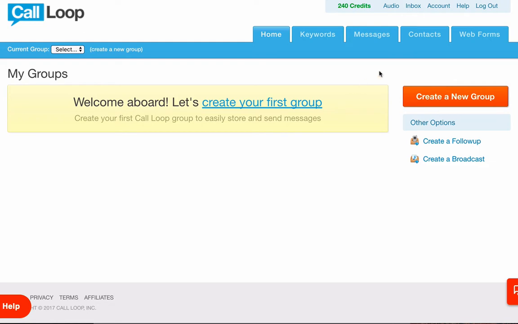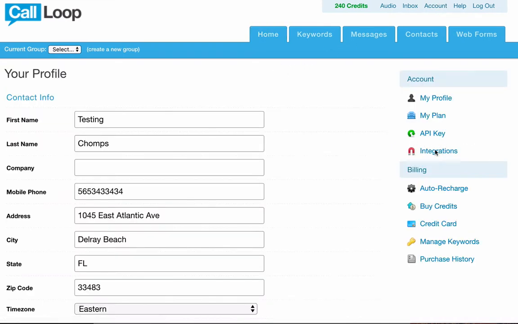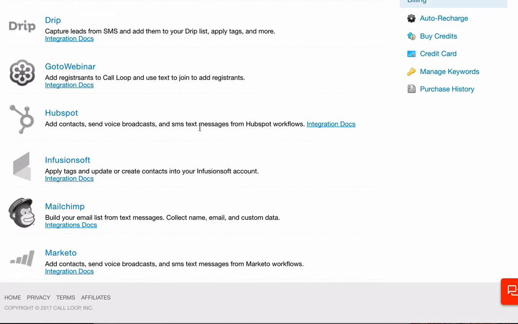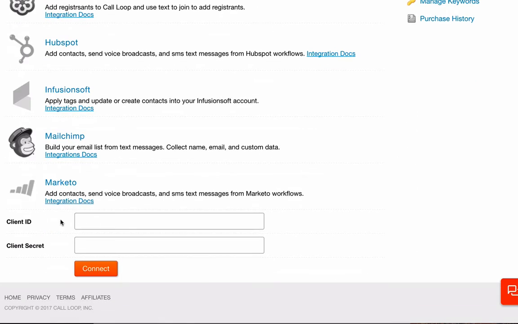The first thing we're going to do is head over to Account in the top right in Call Loop. And from here, we're going to click on Integrations. And on the bottom here, we're going to see Marketo. If we click on the link or the logo, it's going to ask us for the client ID and the client secret. So let's head over to Marketo. I'll show you how to get this.